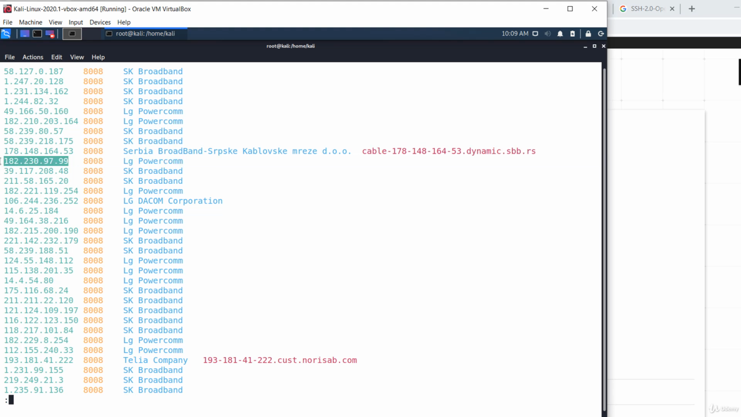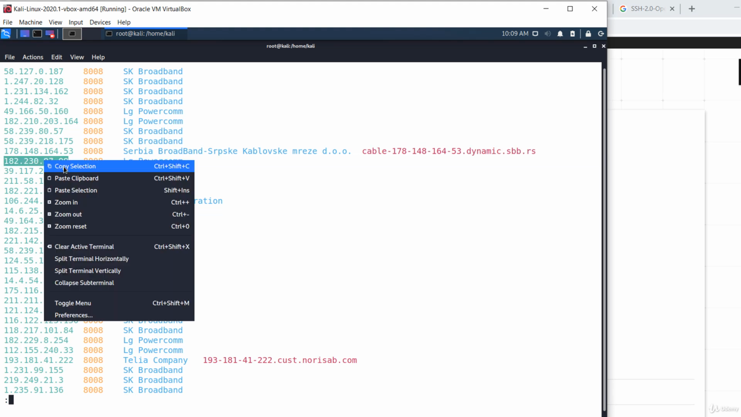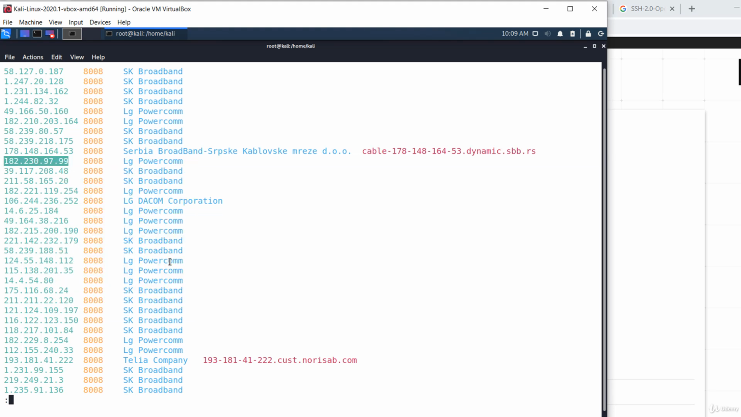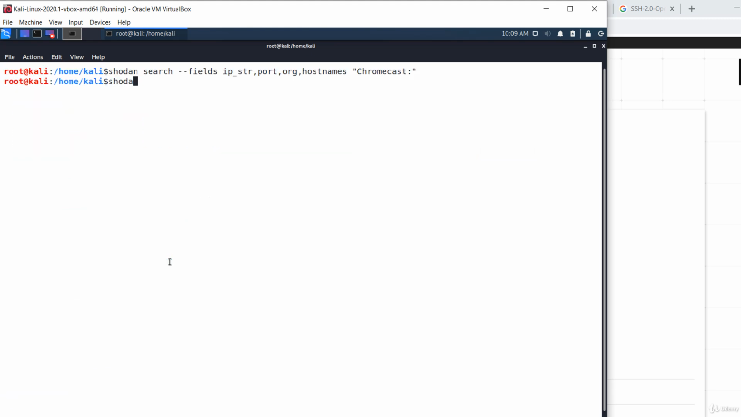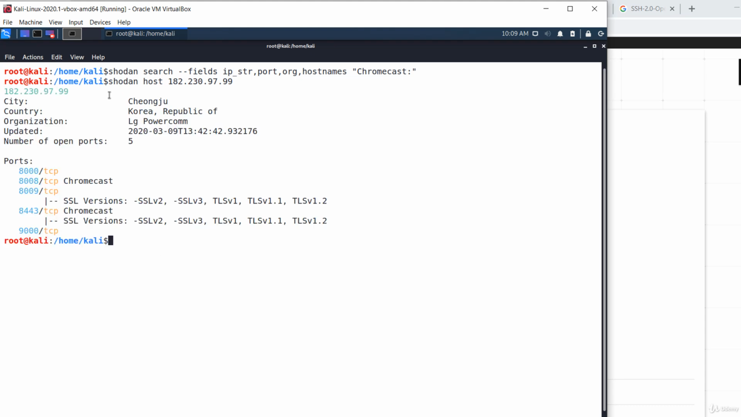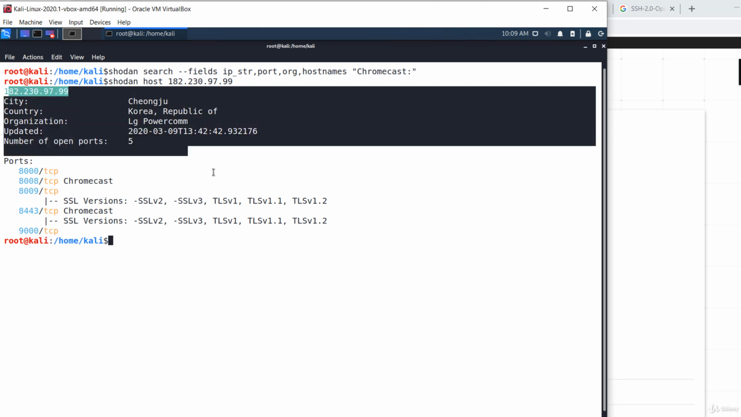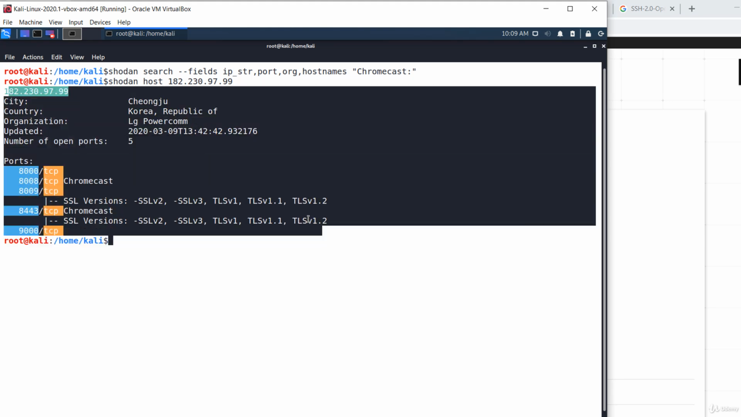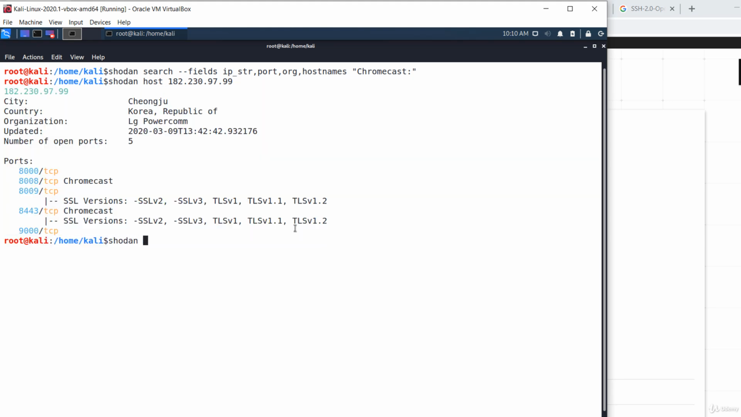Let's find more information about such a device, about this one. So shodan host and the IP address. And it displayed information about that Chromecast device. You can also run shodan stats and the search query. It will display statistics.